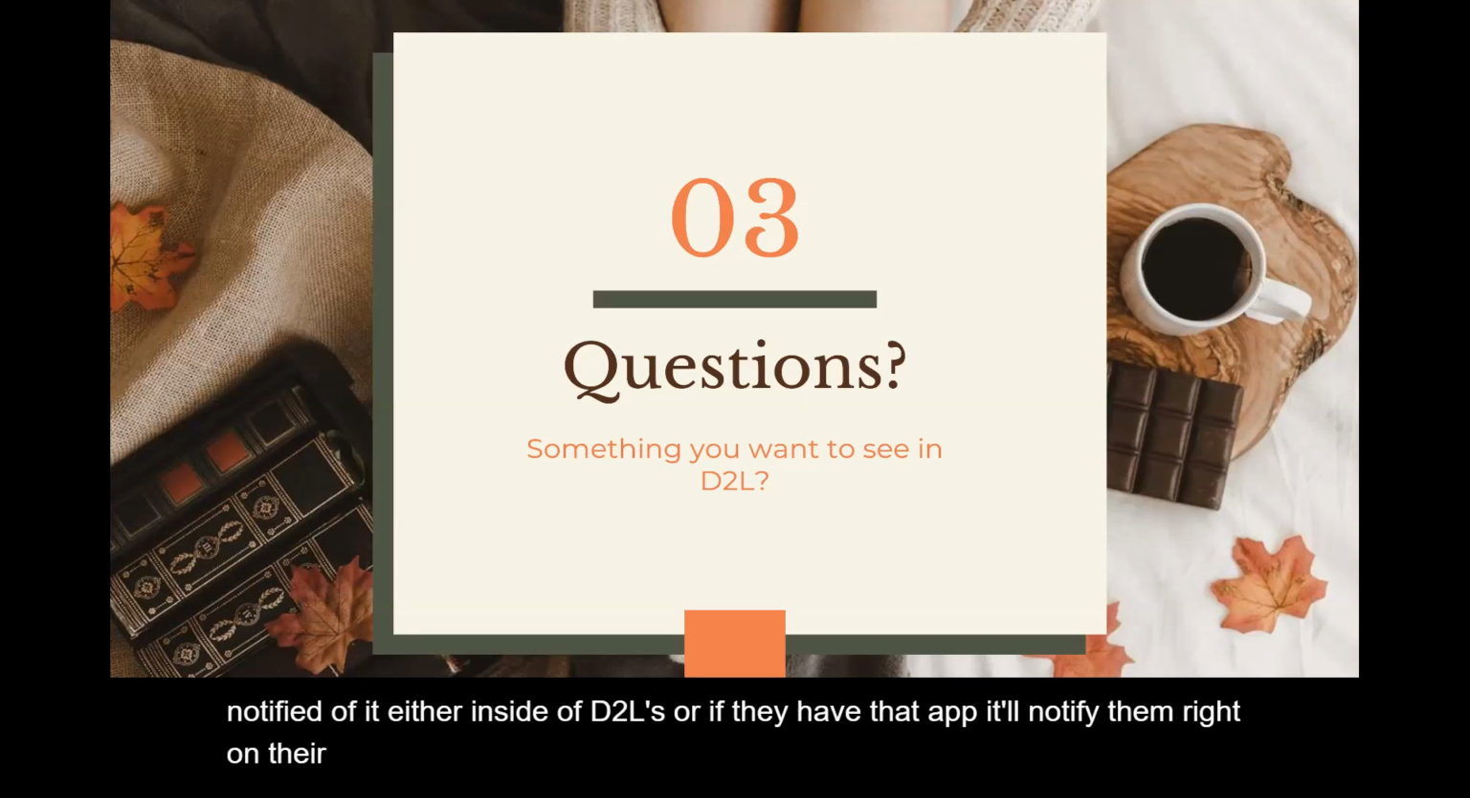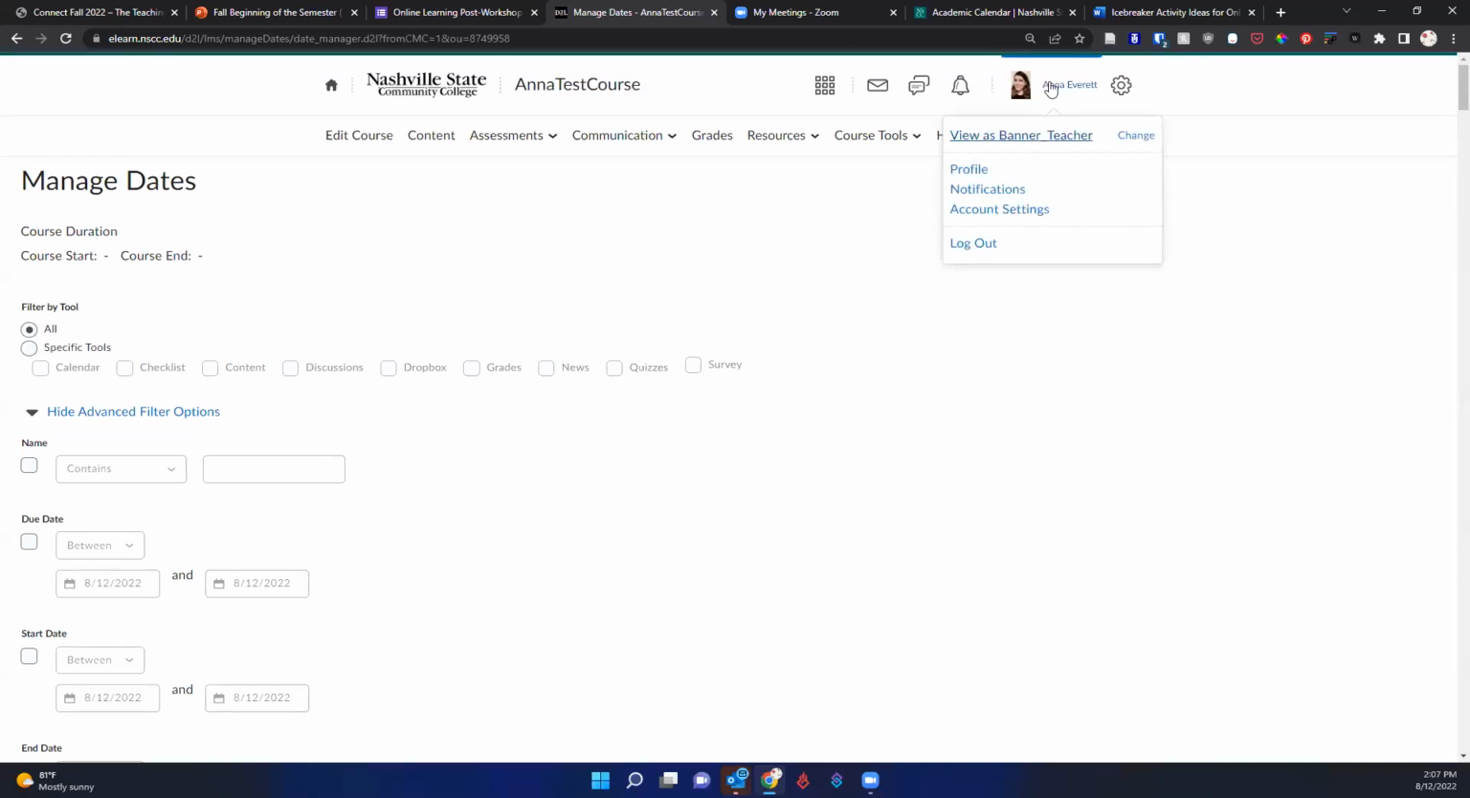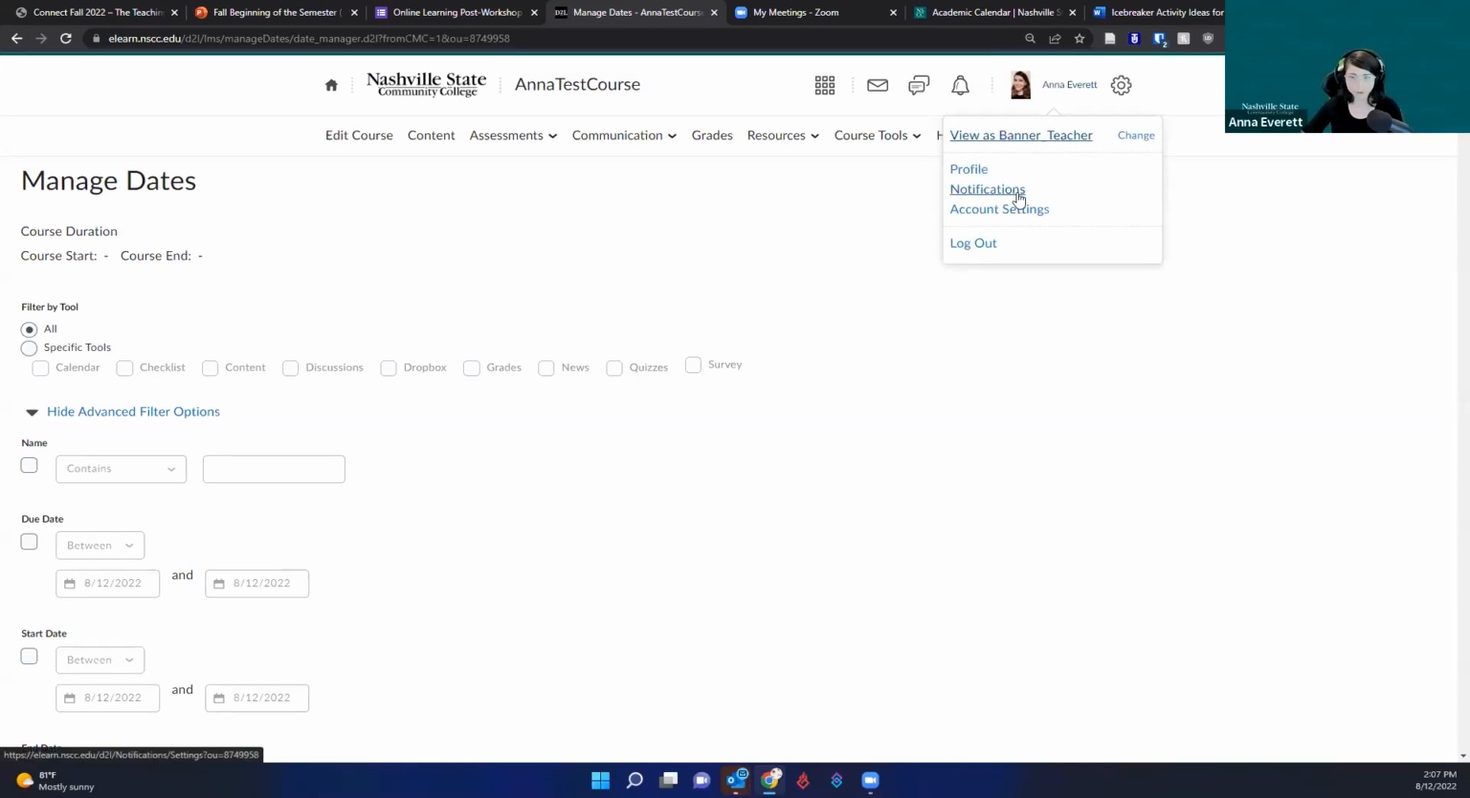And students can also opt into notifications via text message. Yes. There's a place in their profile where they put in their phone number and they can check what notifications they would like to receive from what course. And I will show you where that is.